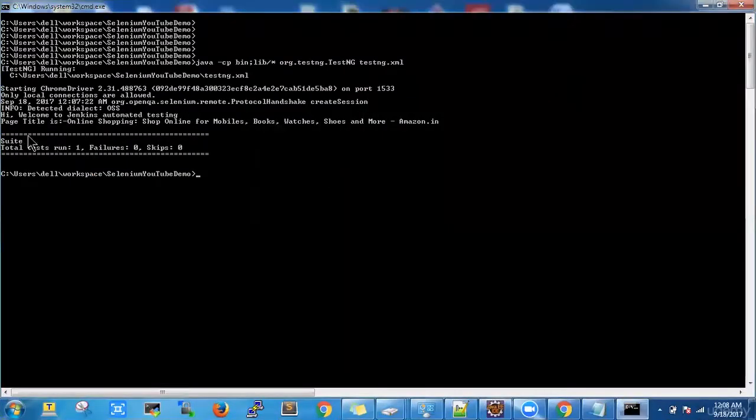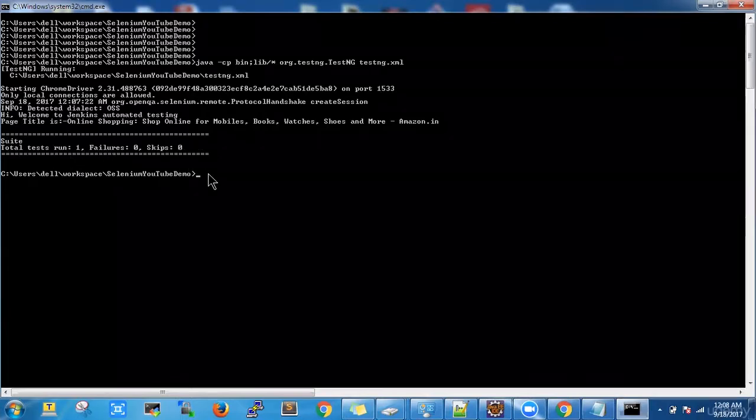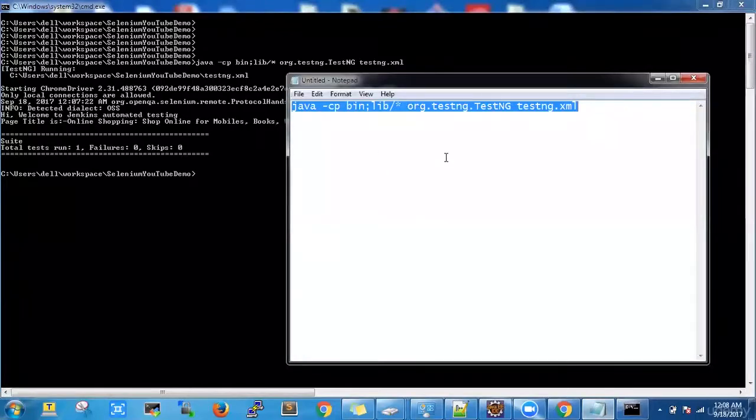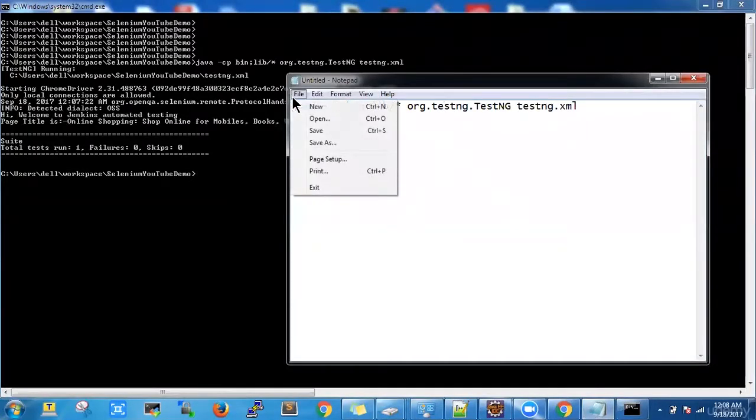So we can see here all the output is printed here, and we got a summary, the result run with no failure and no skips. So it's successfully run. Now we have to take this command and create a script.